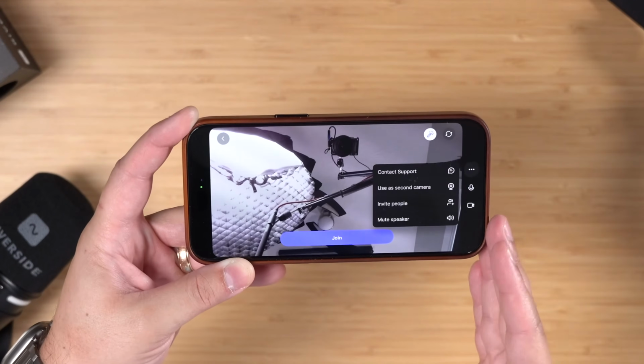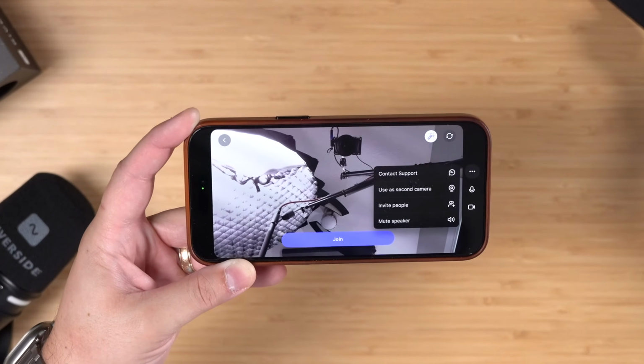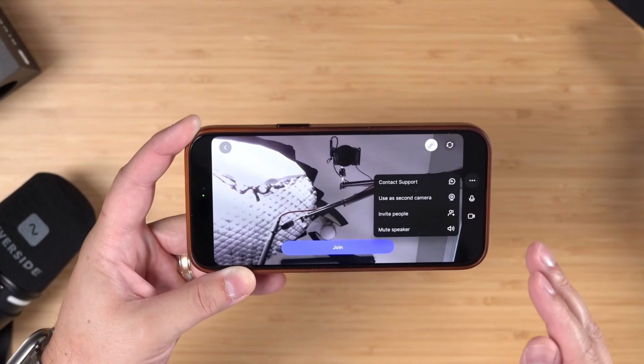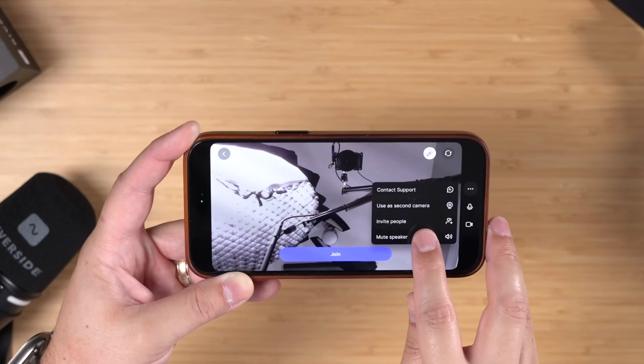And if you want to use your mobile device as a secondary angle in studio with you, but you want to mute the device so there's no feedback, choose the mute speaker option.